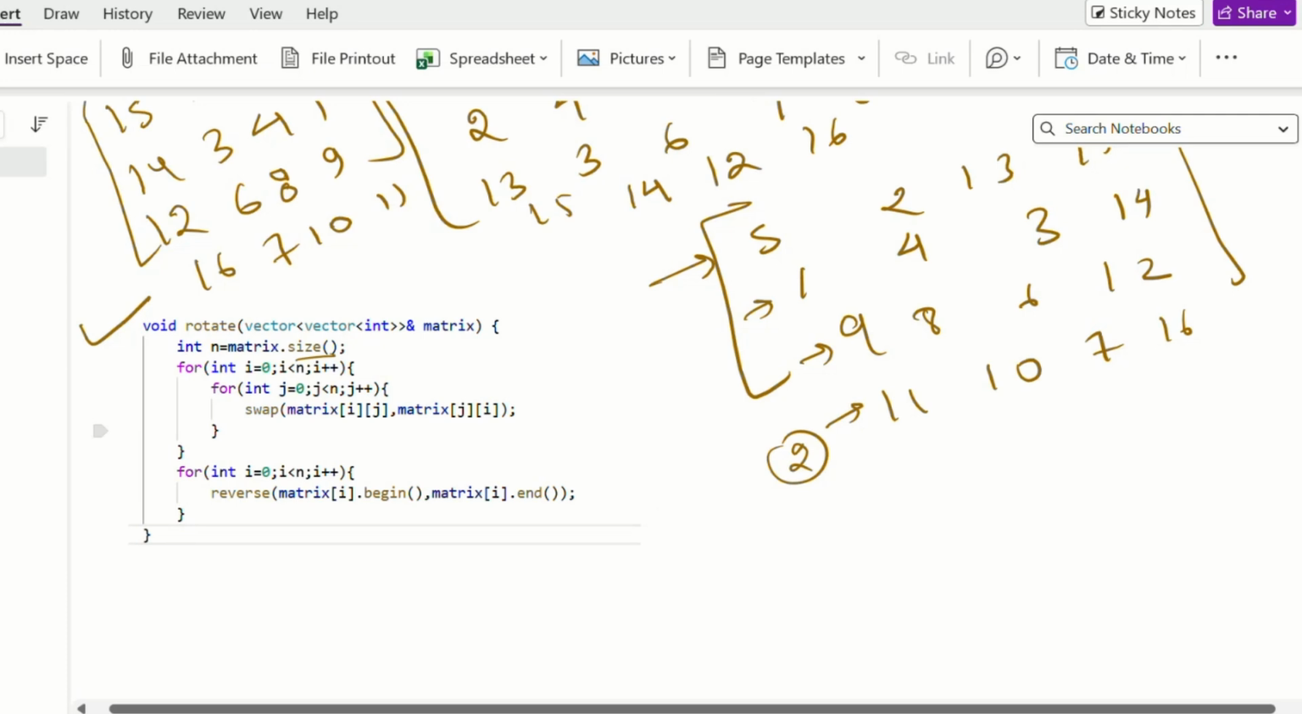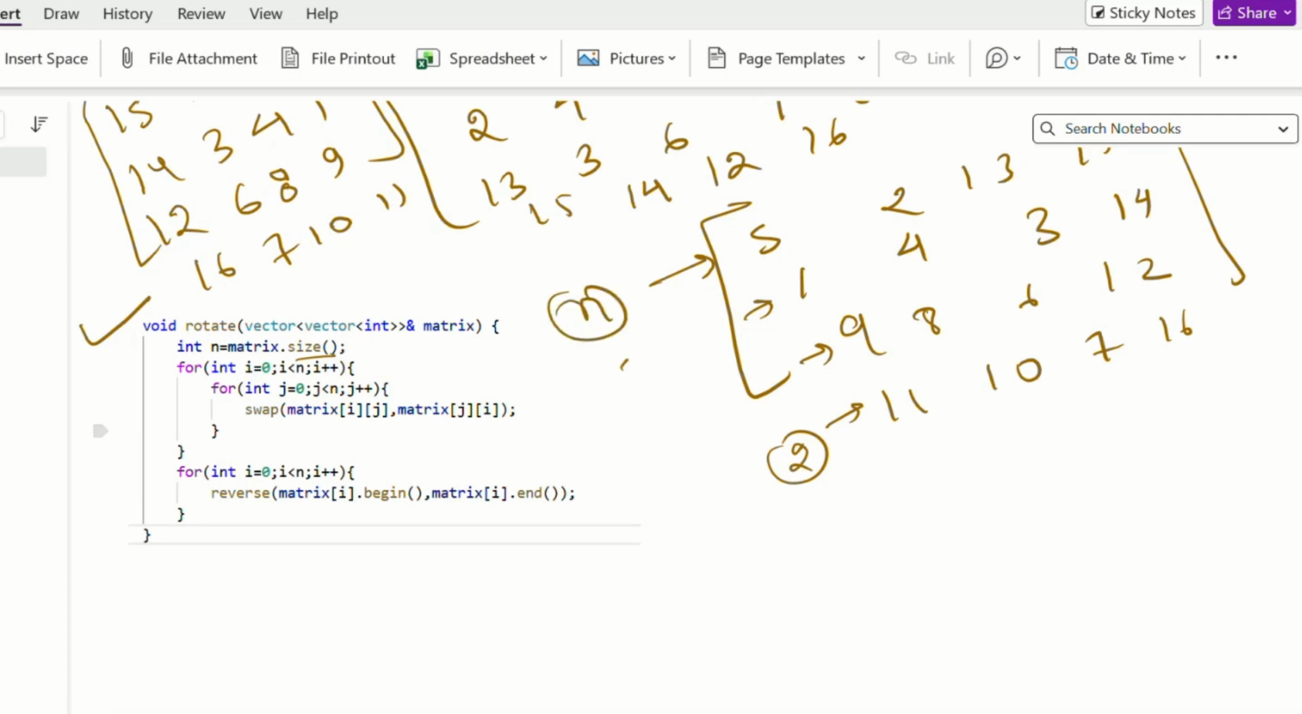We initialize the matrix rows and columns; since rows and columns are both n, it is given in the description. So we initialize n, then use two for loops, where i is for rows and j is for columns. We are swapping ij with ji. After this, our first step will be done.